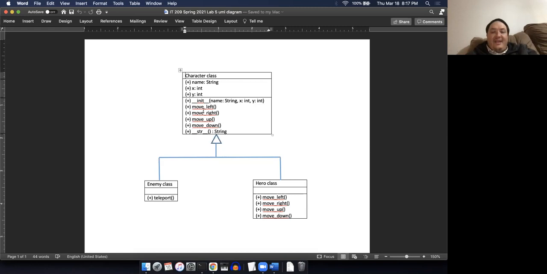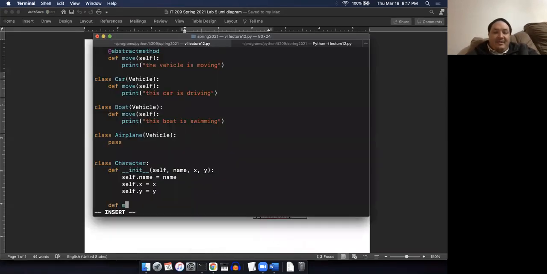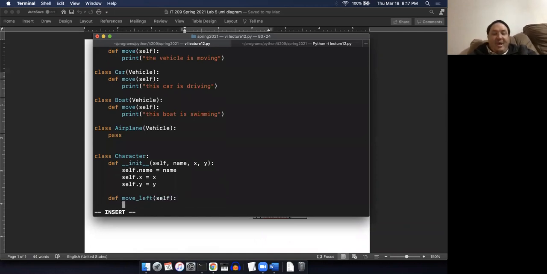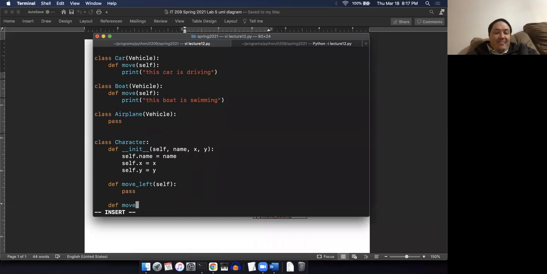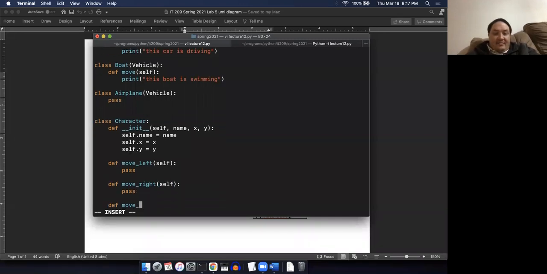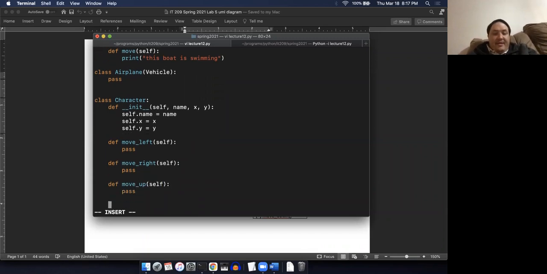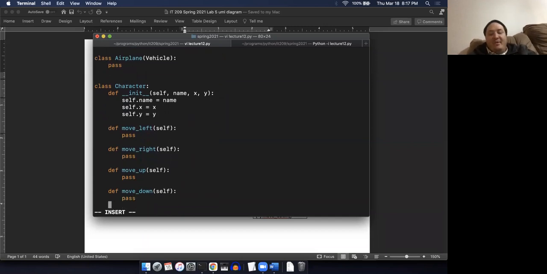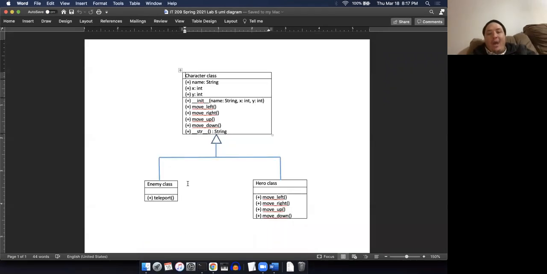I've covered the constructor. I see that I need a move left that accepts no arguments and is public. So I might do something like this: def move_left(self). I don't know what it does yet, and my UML diagram doesn't tell me that, so for now I'm just going to put pass. Okay, move right, pass. Move up. These passes are just placeholders until you get better instructions as to what these methods are supposed to do. From just the UML diagram, you have no idea what these methods do, so it's fine for now to just put in pass. Unless I specifically told you what a method does, there'd be no way from this UML diagram to figure out exactly what you need to do.